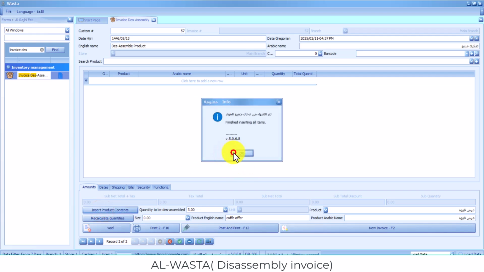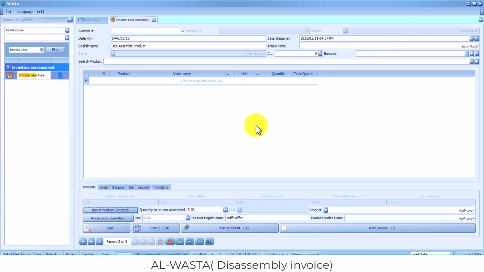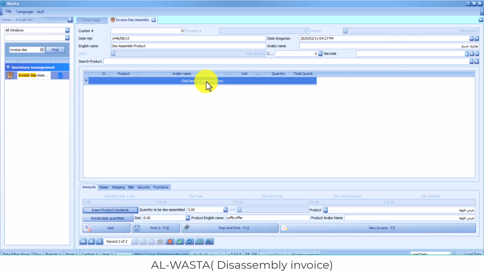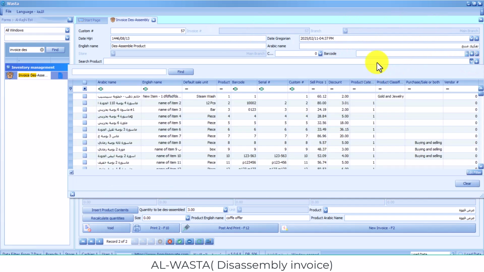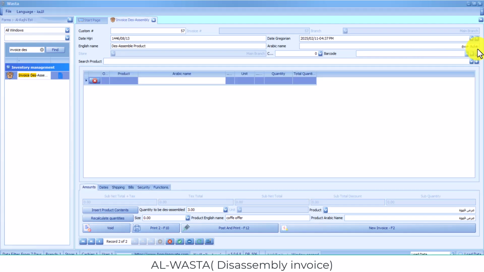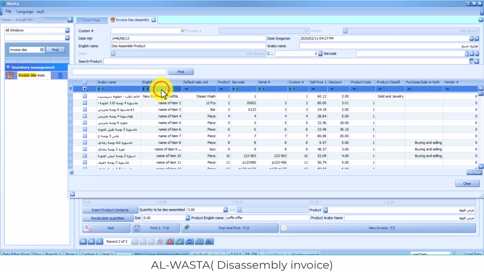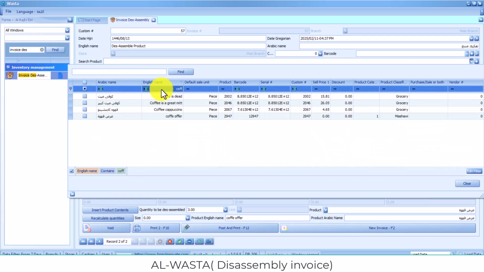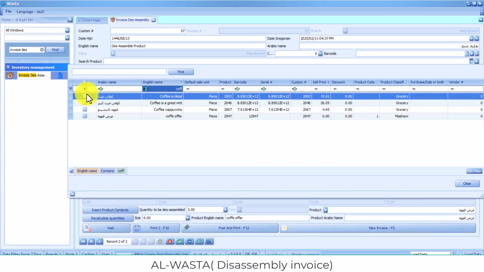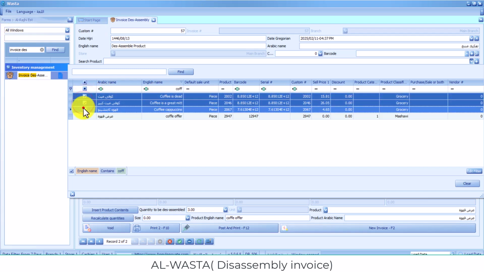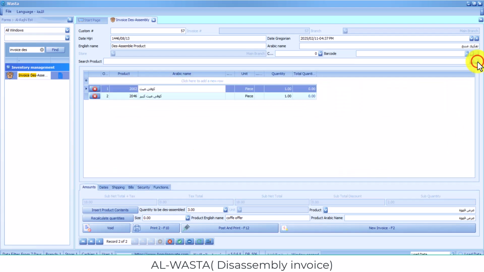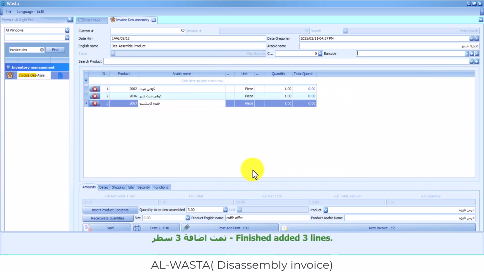Okay. After that, you can add the products by several ways. The first one is click here to add in your row, and then you can search for your product, or from the search product field, or from the barcode search list. So I'll choose the search product field, and then I'll search by the English name for coffee, and I'll choose the products I added before in the offer. Click on the sign plus, it will be added.